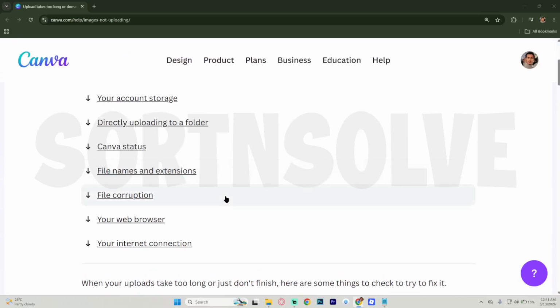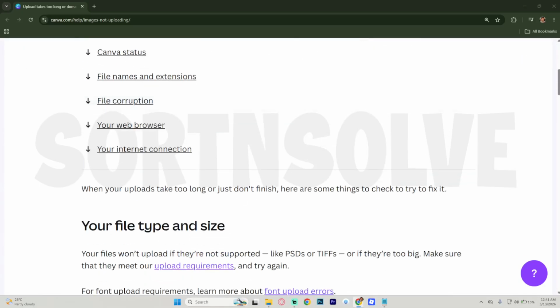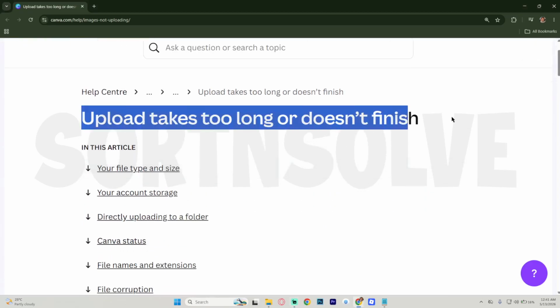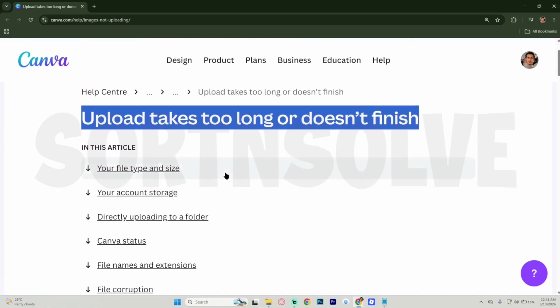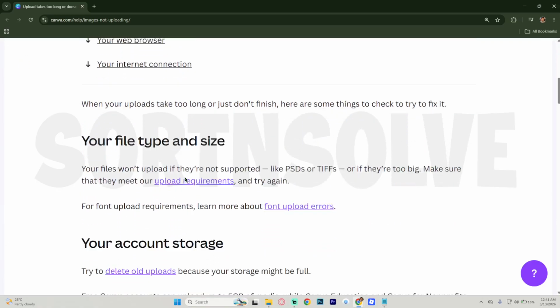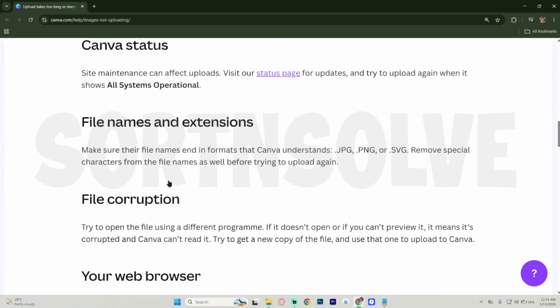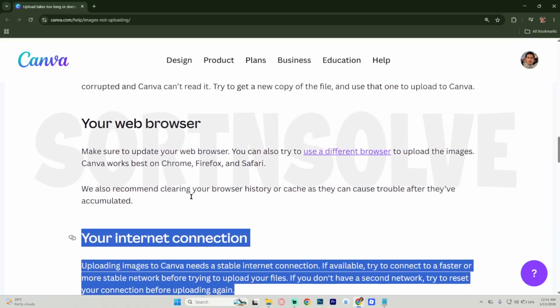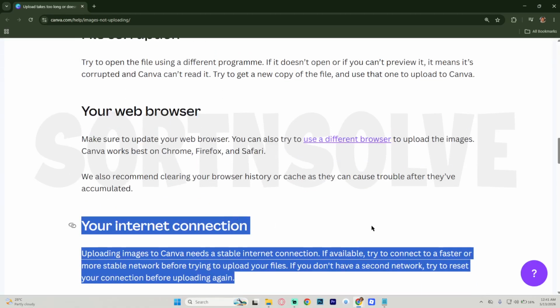Hello everyone. In this video, I'll guide you through how to fix the upload error in Canva quickly and easily. If your files are not uploading, the first thing to check is your internet connection, because slow or unstable internet can interrupt uploads completely. Next, refresh the Canva page or restart the app, because temporary glitches often cause upload failures.